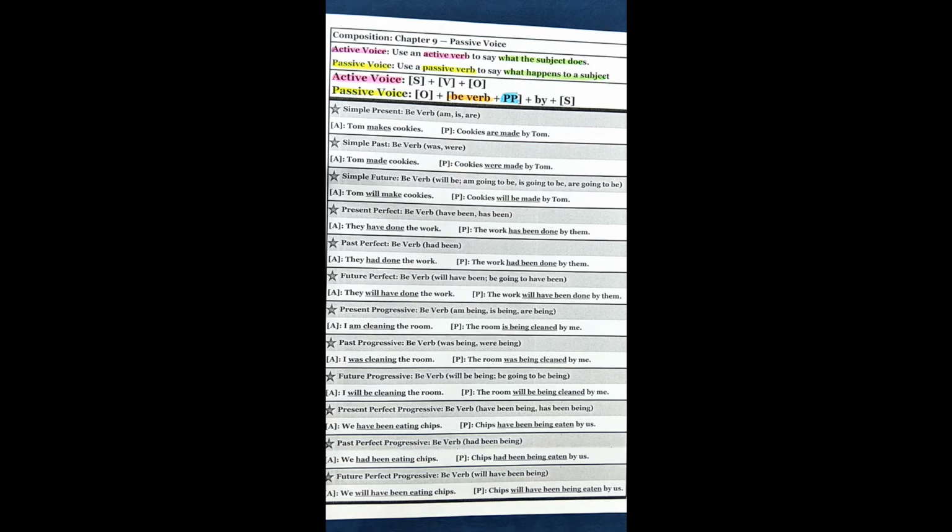Okay kids, let's talk about the passive voice. Chapter 9. There are two voices in English, the active voice and the passive voice. When I say active voice, I mean use an active verb to say what the subject does. If I say passive voice, I mean use a passive verb to say what happens to a subject.